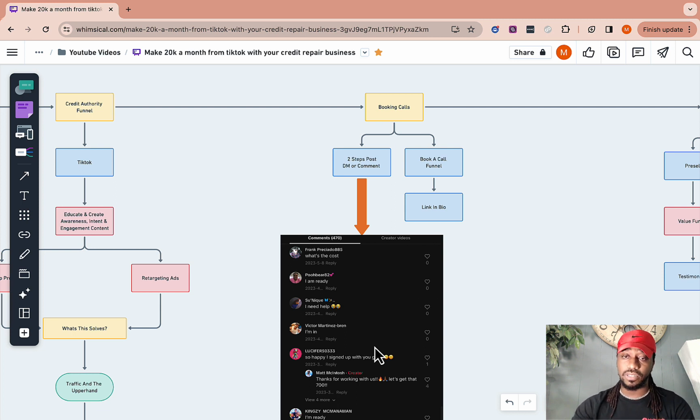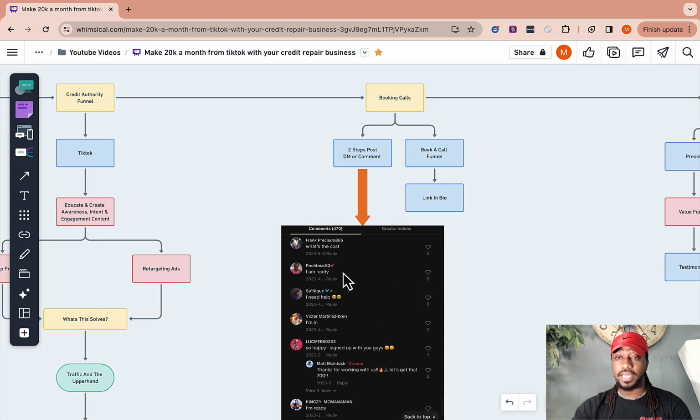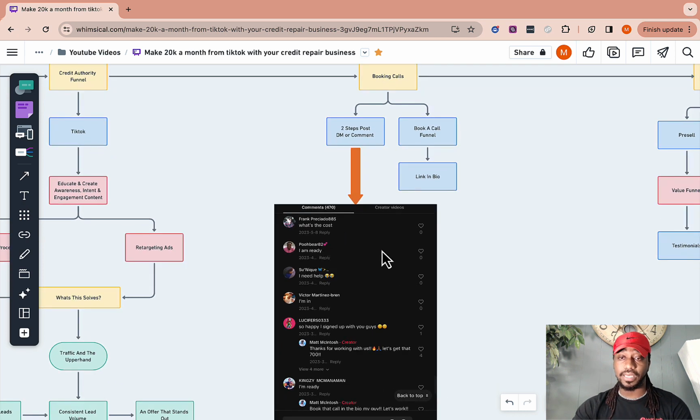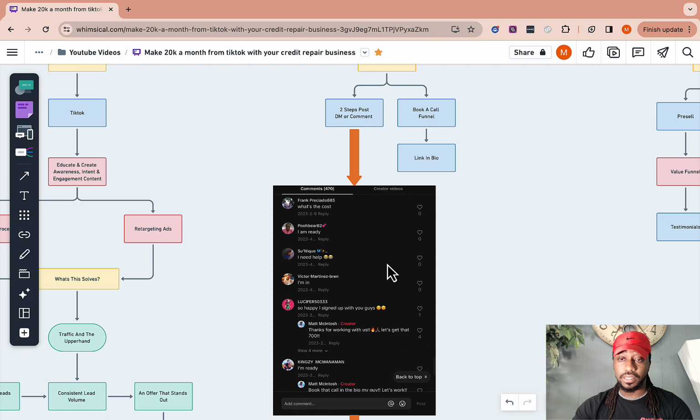Just like you can see on the screen right here, you see people saying, what's the cost? I'm ready. I need help. I'm in. So happy I signed up with you guys. So people were signing up. I'm ready. These people were signing up with us just because we had built this system where they can start knowing, liking, and trusting us.